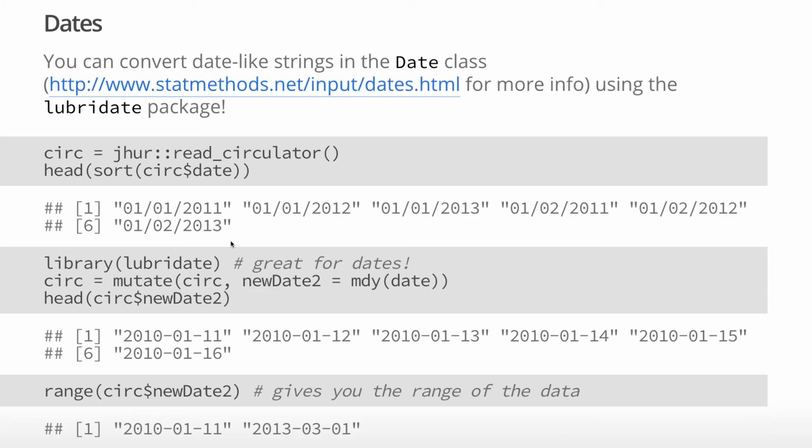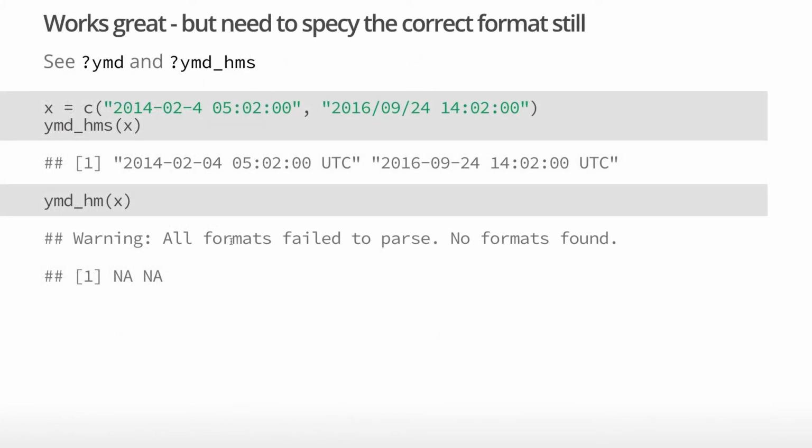There are also other things if you want times. So it's YMD, the first three letters, and then if you have hours, minutes, seconds, you add an underscore. YMD underscore HMS is year, month, day, hour, minute, second. So for example, with data like 2014 2/4 and 2016 9/24 at different days and times, one digit here, two digits there, different orders, slashes, you say YMD HMS and you get parsed dates. You can also specify the time zone in this function, but the fact that it takes those things and converts them is almost like black magic to me.